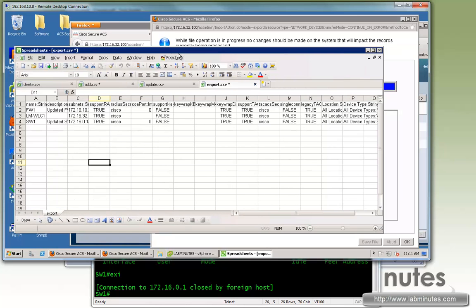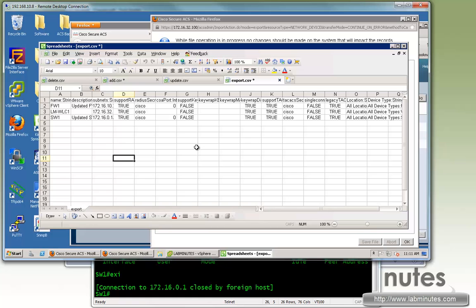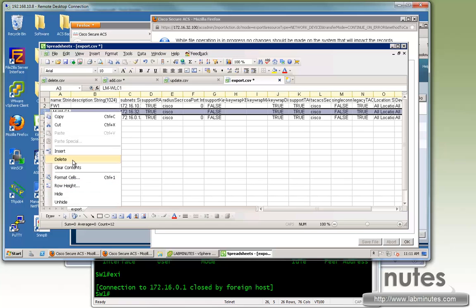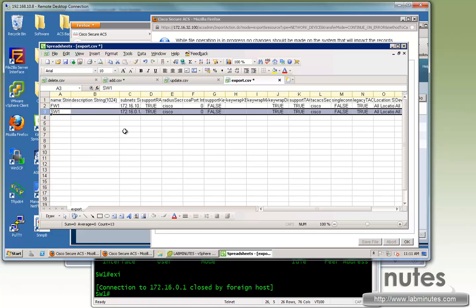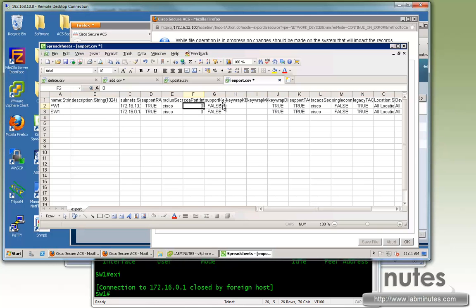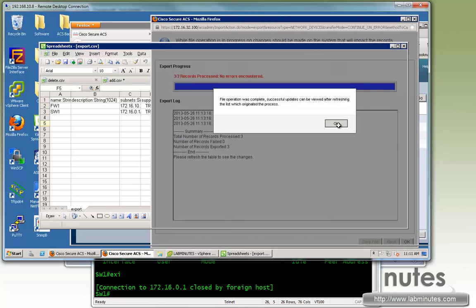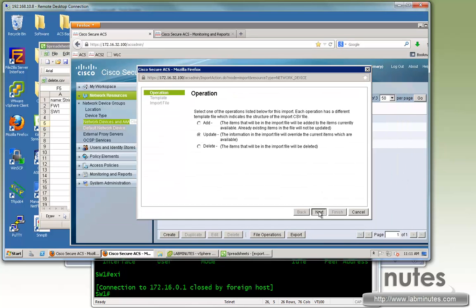Alright, so we get our updated list of devices, and this time we're not going to change our device name, but instead we're just going to simply delete the description field. Okay, so it's gone, and we're not interested in making any changes to our WLC1 entry. And we can even try to force the COA again, just to see if it makes any difference. And we can save that, and then we can try to update.